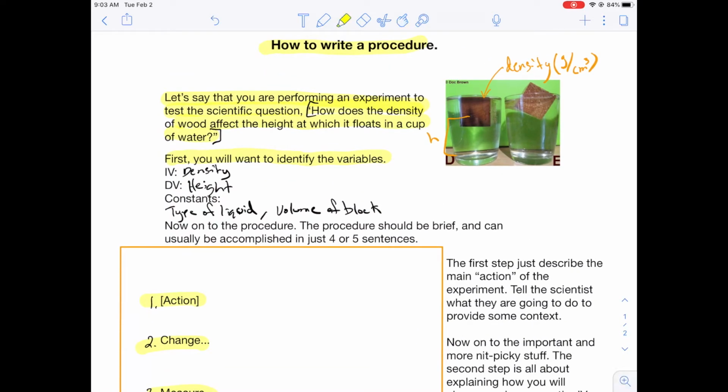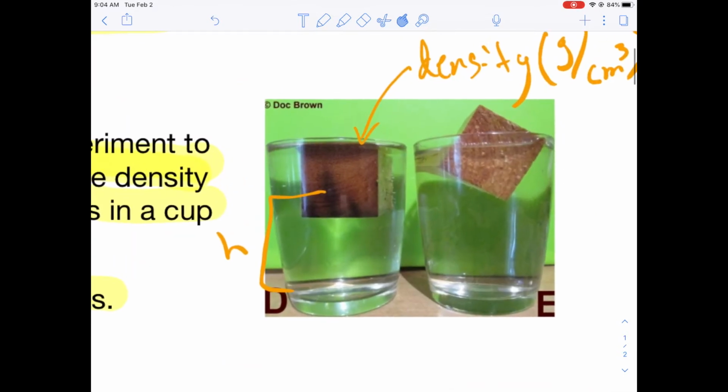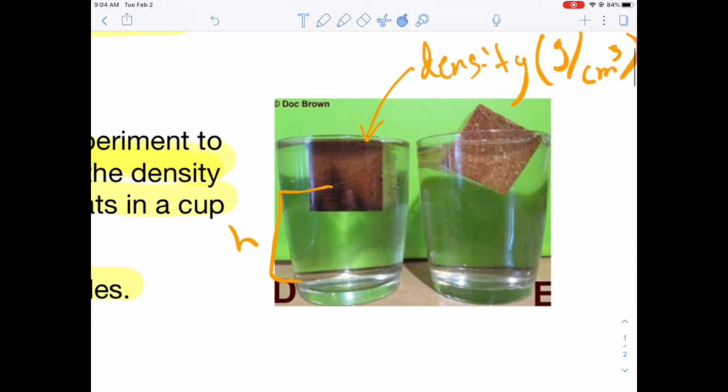Okay, so now on to the procedure. The procedure should be brief and can usually be accomplished in just 4 or 5 sentences, okay? Action, change, measure, keep. This is how I like to teach it. So the first step just describes the main action of the experiment. So tell the scientists what they're gonna do, to provide some context. Just very general. Like, what are they gonna do? They're gonna place a block into a cup of water.